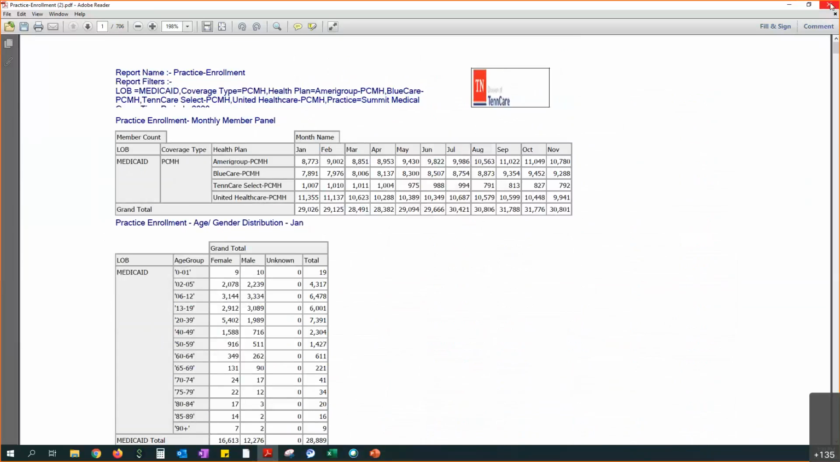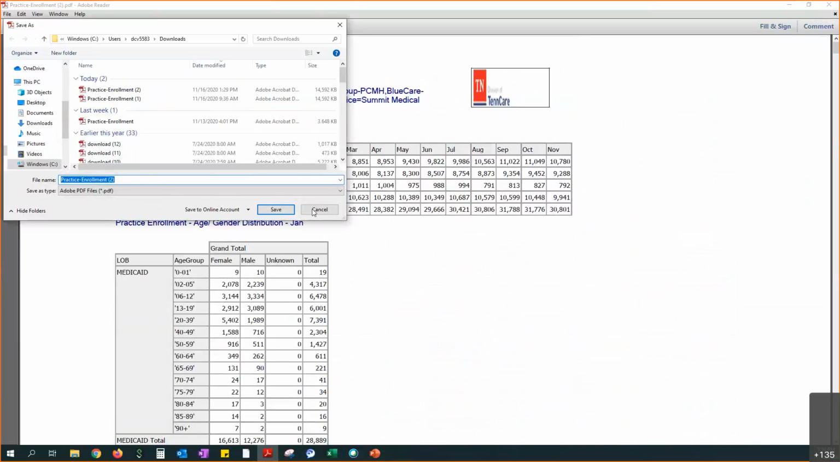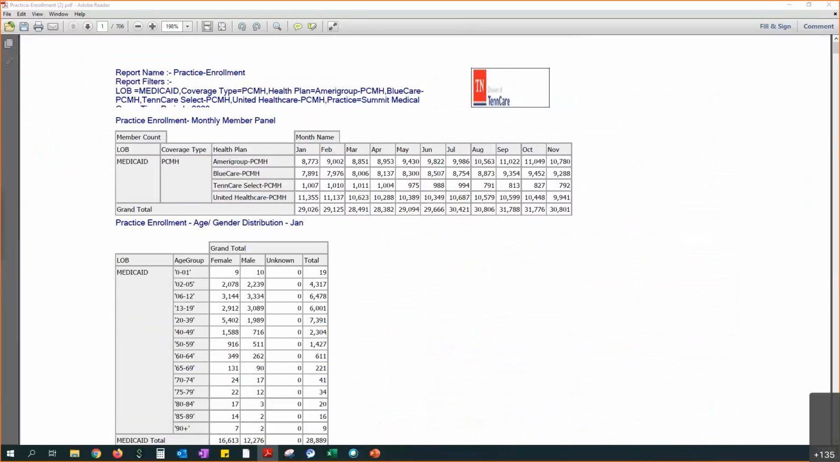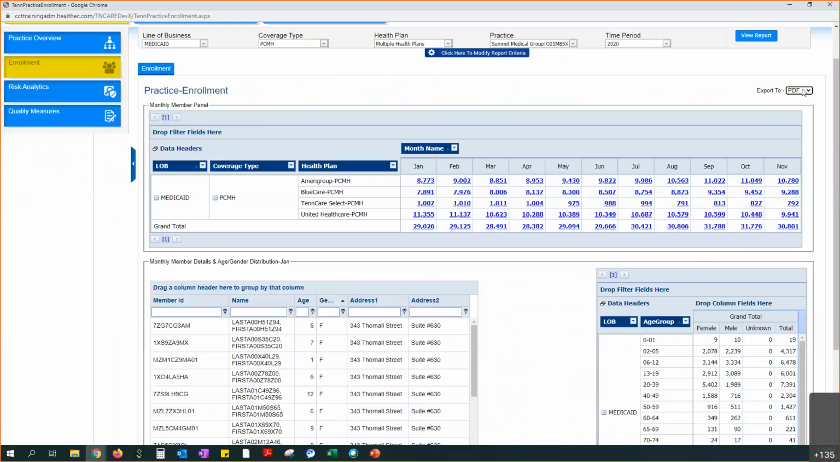So those who may want to do a little bit more manipulation with the data, we will also show you what it looks like as an Excel export. Oops, don't want to save that. You just choose Excel and it'll automatically start the download.